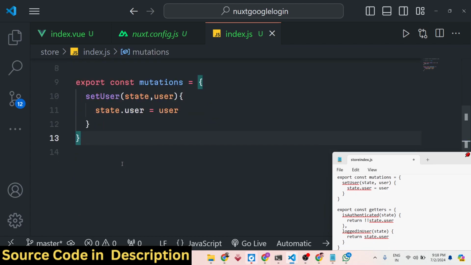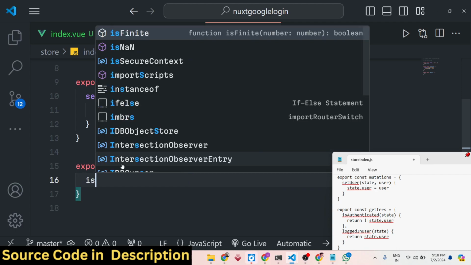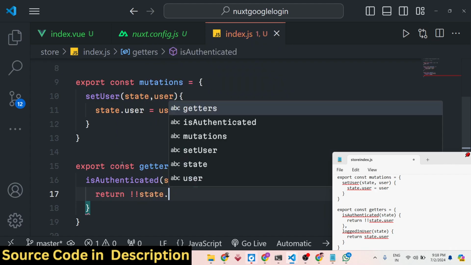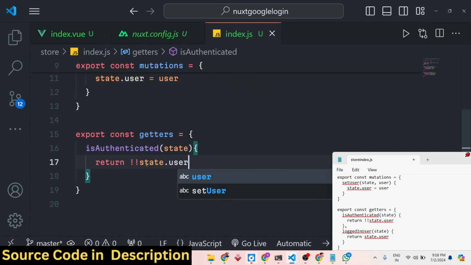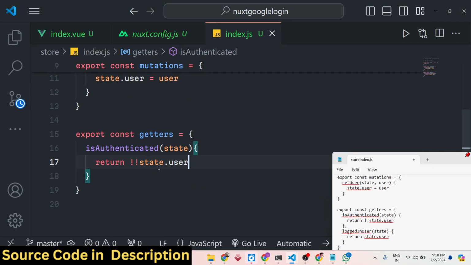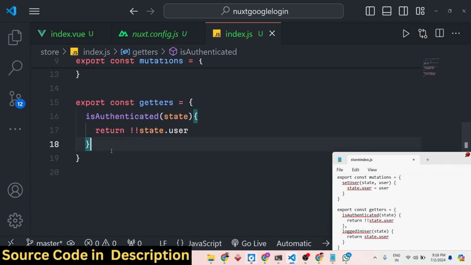We also need to have a getter method as well. In order to get the value of the state, we will be defining these getters methods. This is the syntax of defining state inside Vuex. We will have a function called isAuthenticated. It will take the state as an argument, and then it will return either the user is authenticated or not. So this double exclamation mark right here, double not sign, will return the value as true or false, whether the user is authenticated or not. So this function will return a boolean value, true or false.